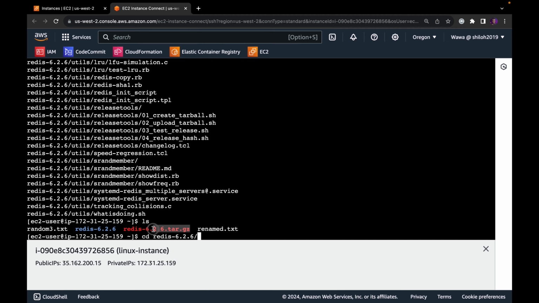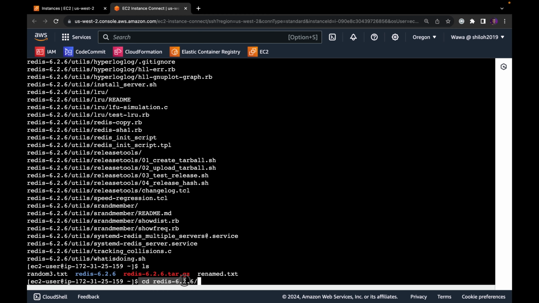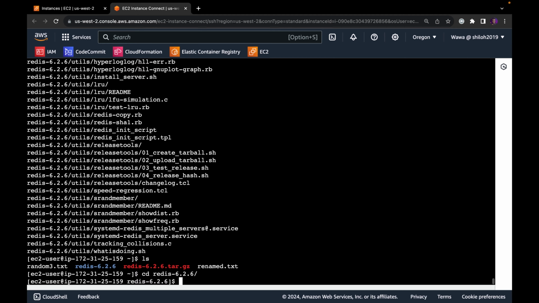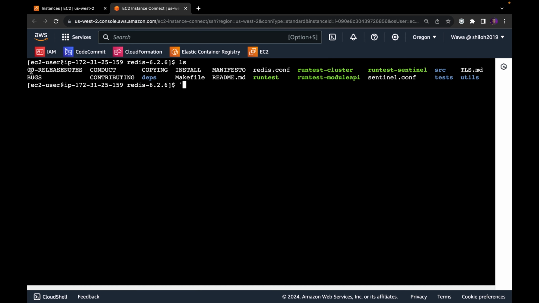Take note, this is the package that was downloaded as a tar file. Then this is the unzipped tar file, which is the package directory. So for us to get into this directory, we do cd redis 6.2.6, and once you do cd redis 6.2.6, it takes you into that directory. So let's clear our screen. Once you clear, you now realize that we are in the redis 6.2.6 directory.